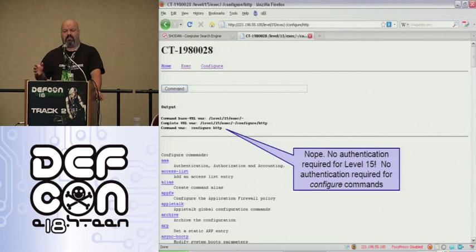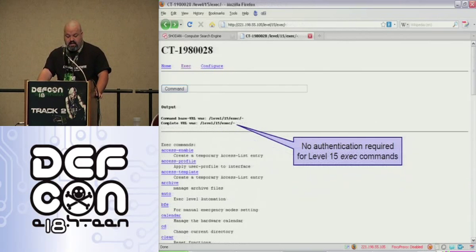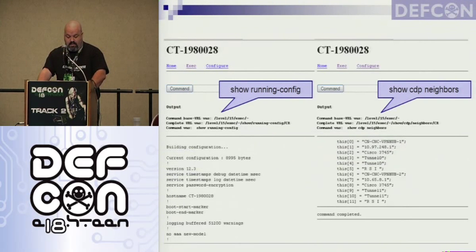And I ran a few commands, but I just did some show commands because I told you I was not going to change the configuration of a device. So this is the configure commands menu. We were able to get in there with no authentication at all. Here's the execute command menu. We can get in there without any configuration at all. I ran show running config, and I got the running config. I ran show CDP neighbors, to see what else is around it, and I got some other devices.